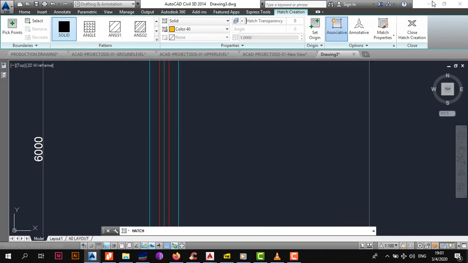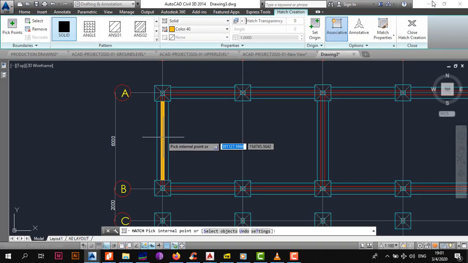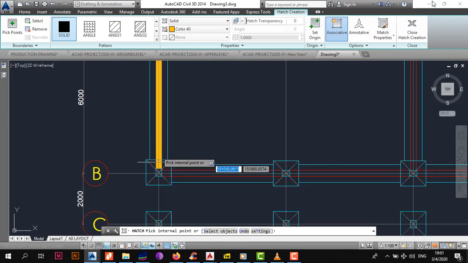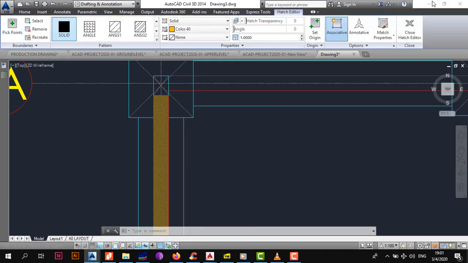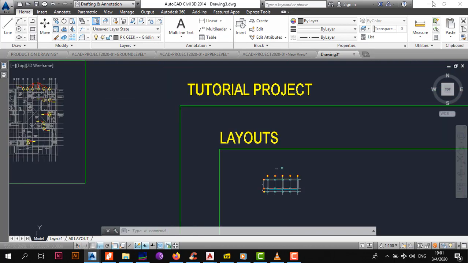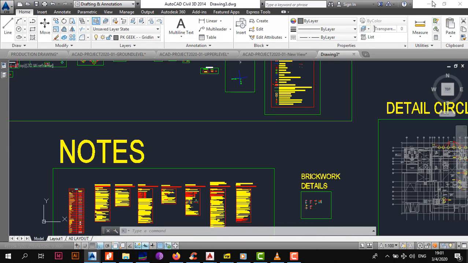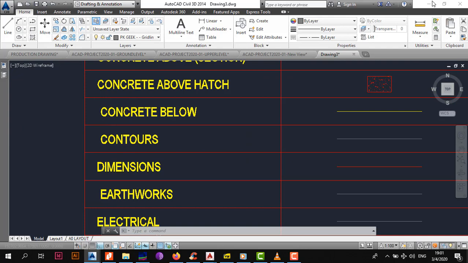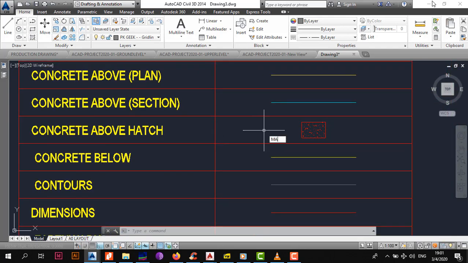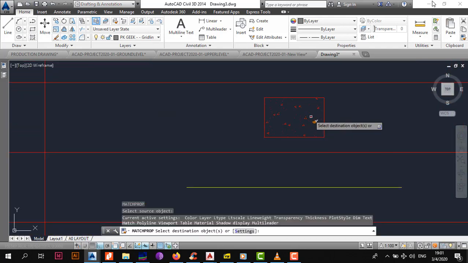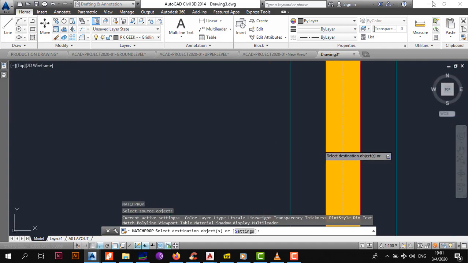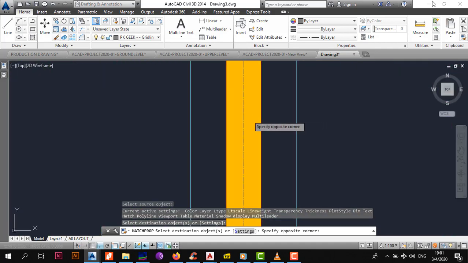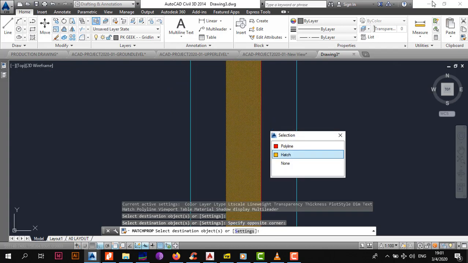To put the hatch, it's easy to hatch a thing. I don't know if some of you can hatch, but it's easy. So you just put your hatch. Then I already have some hatch. Let's just go, where is the concrete hatch properties? Right. So there we go.